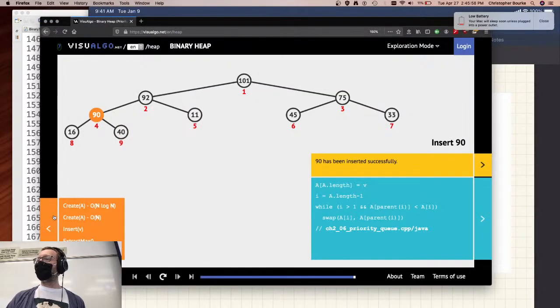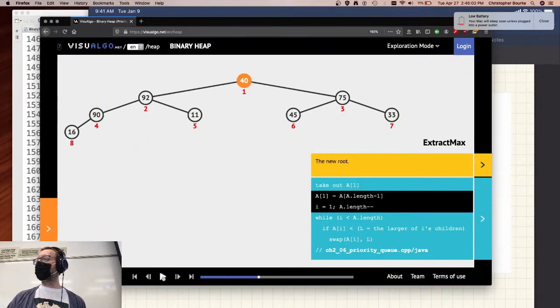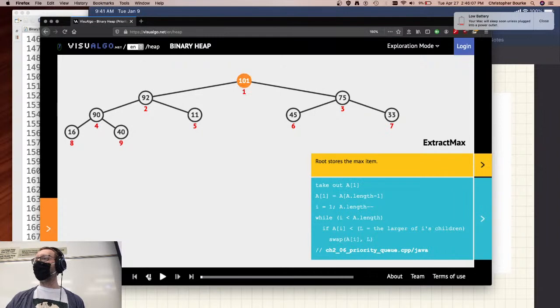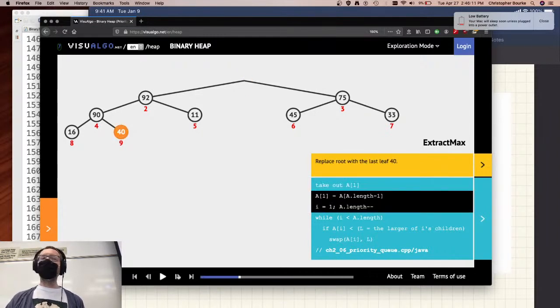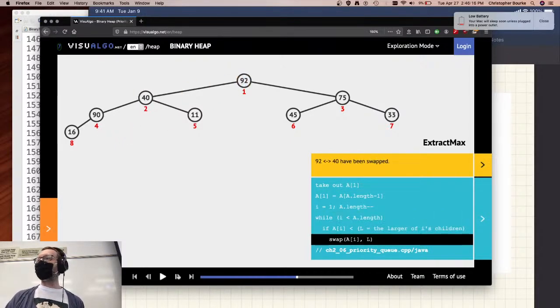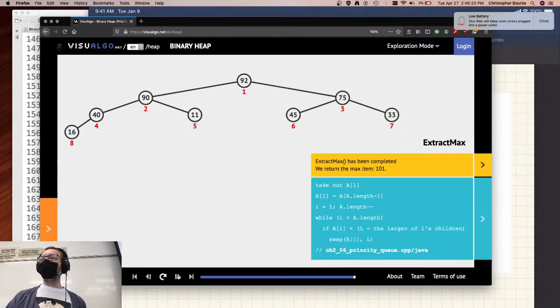Again, visualizing this, extract max means that we promote 40. Hopefully that wasn't too quick, right? We take out 101. We need to replace it with something. We replace it with the very last element. Then we need to heapify down. In this case, we exchange it with the maximum of its 2 children because it's a max heap. And the maximum of its 2 children, 90. And at that point, we don't have to go all the way down to the leaf because the 40 here is greater than 16.